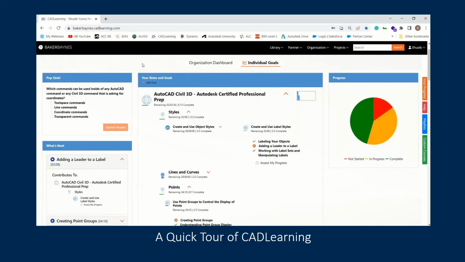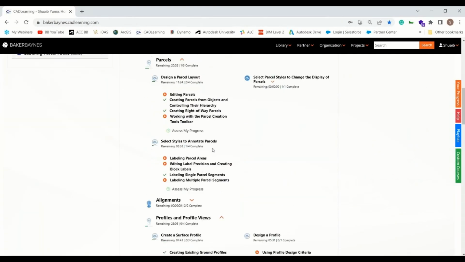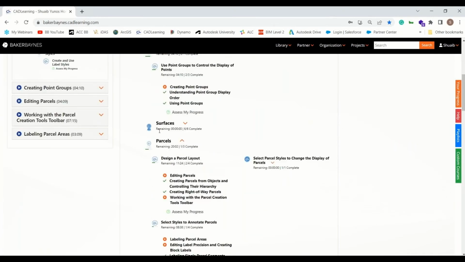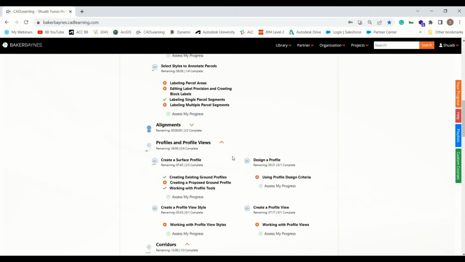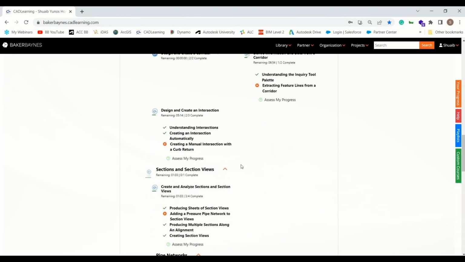So I thought I'll take you a quick tour of the actual platform on the browser. So this is looking at individuals. You can see I've logged in and I'm actually doing a certification prep. And it's showing me the topics that I've completed. It also gives you the timestamps or the duration left. As you can see, remaining 12 minutes.